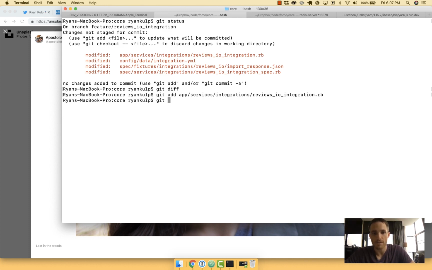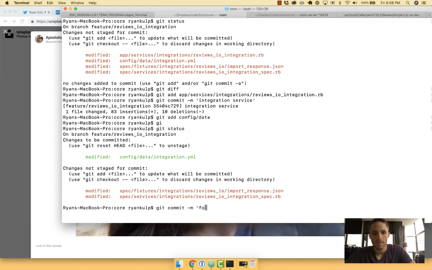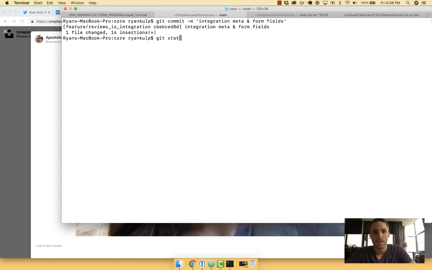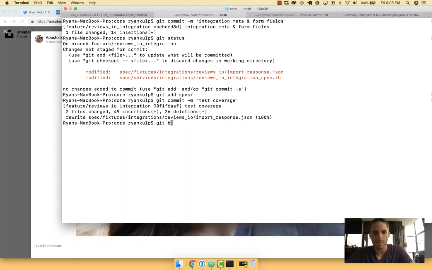So this file, which has all of our logic, integration service, git add config data, that has our right status, form fields, integration meta, maybe in form fields, and then our specs. These are tests, test coverage. So we're good to go. Origin, feature, reviews, IO, integration.